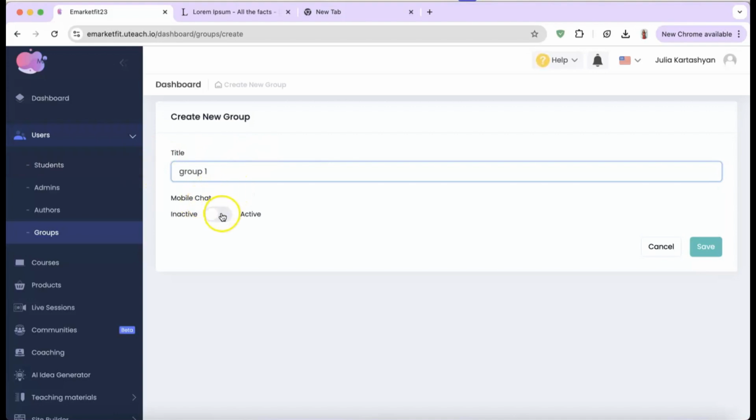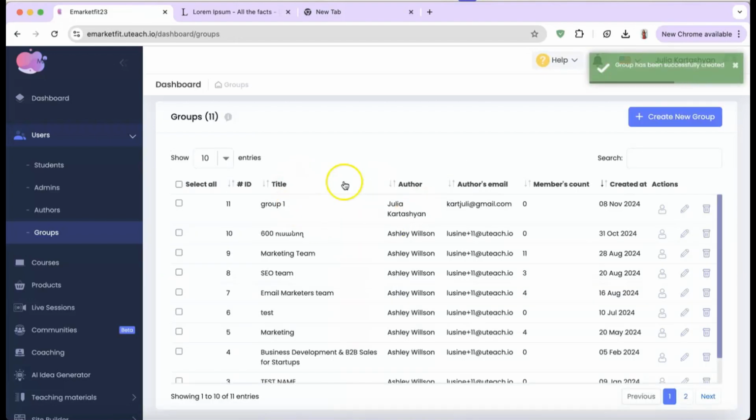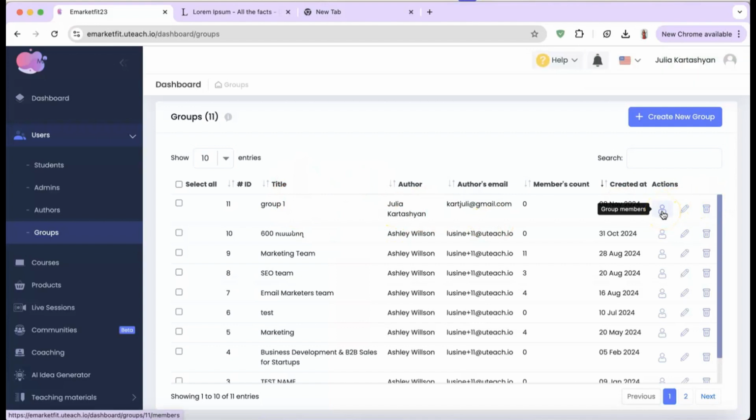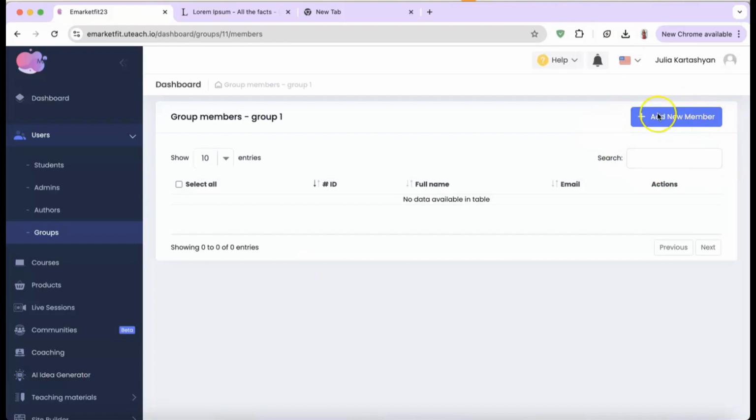You can also activate mobile chat. Then we are saving this. We already have our group 1. If I want to add students, I just click here, group members. And we click here, add new member.